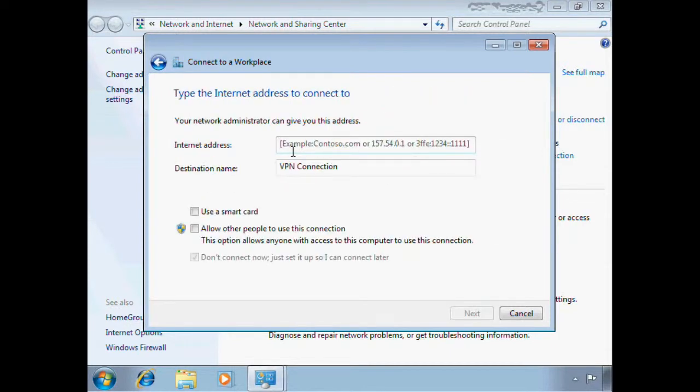Notice it gives us some example text here in light text for the internet address. We can add a fully qualified domain name, an IPv4 address, or an IPv6 address. I'm going to put the IPv4 address of my server. Destination name, we'll just call it Nugget Lab VPN. We're not going to use a smart card.